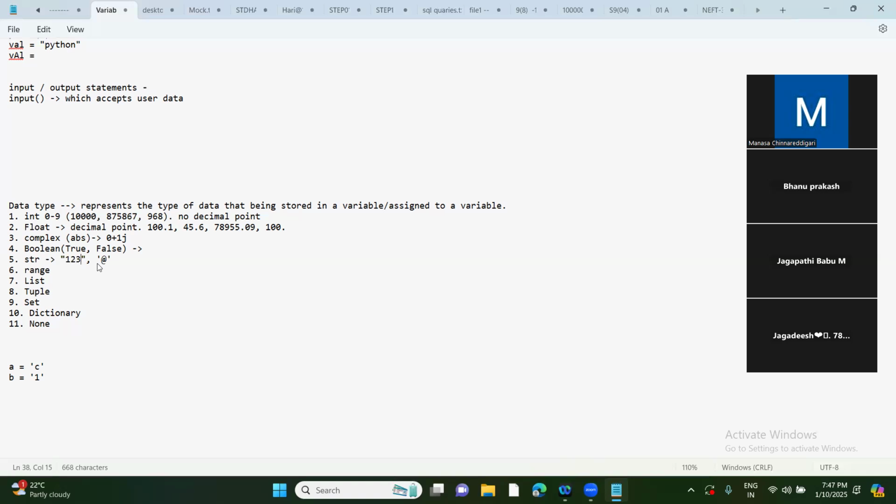So anything inside single quotes or double quotes, we are going to consider as a string type. Okay. We have range. For example, you want to access the data from 1 to 100 or 1 to 10, 20 to 30 or 5 to 10. Like that, you are specifying the range from where to where you want. So that is range type.